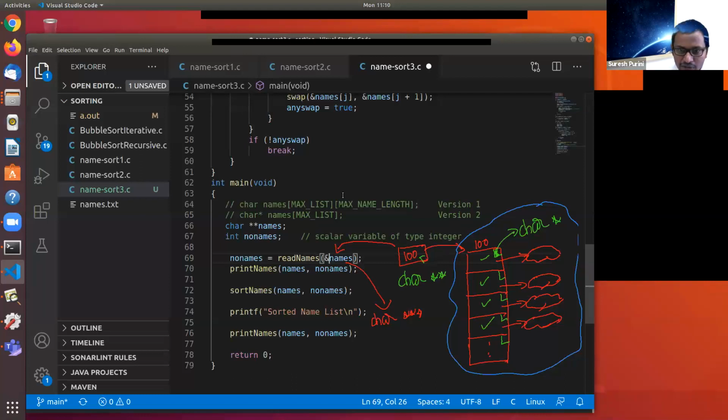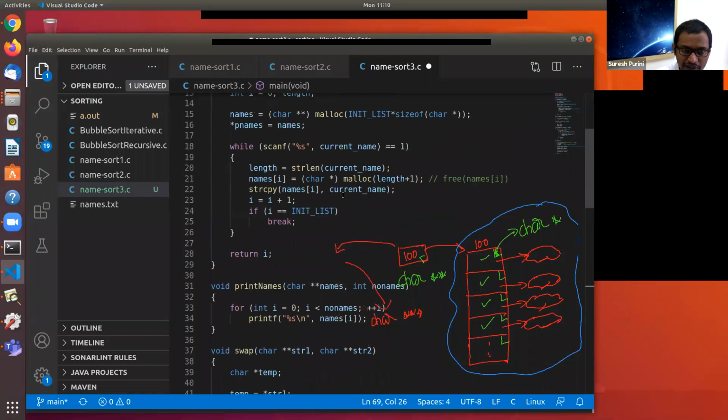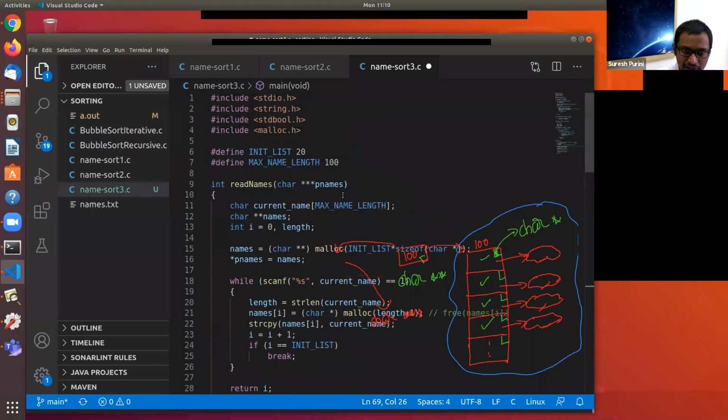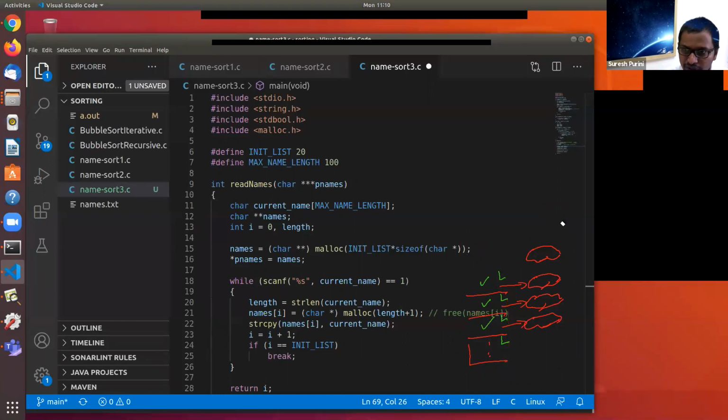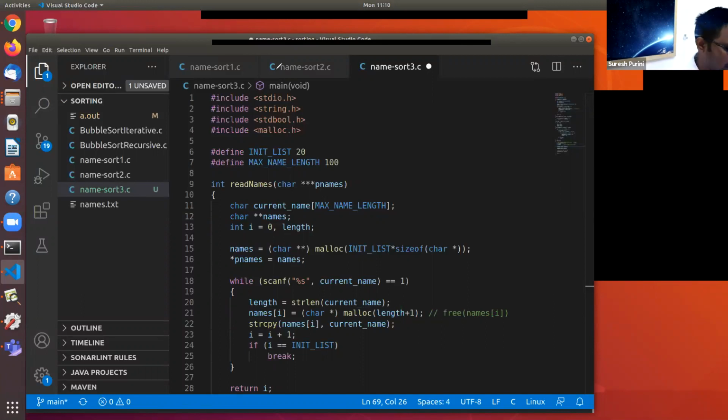Okay. So now let's scroll up. So this is the read names function. So far we didn't completely accomplish our goal, as someone pointed out. It's not yet done. Good. So now let's look at it.